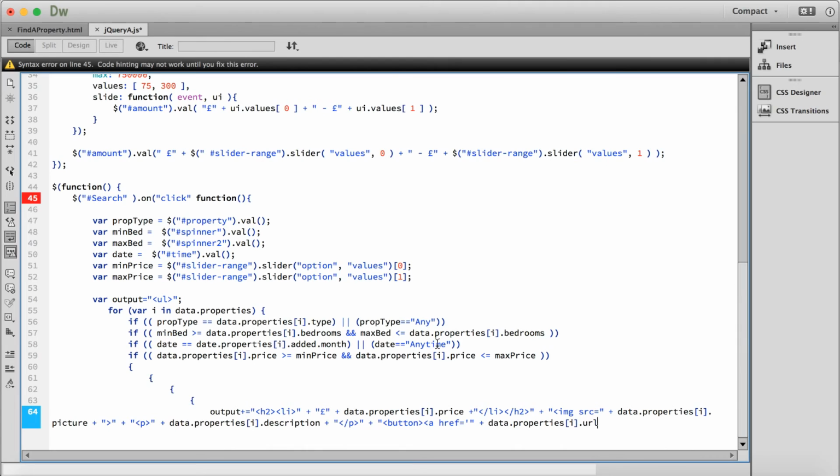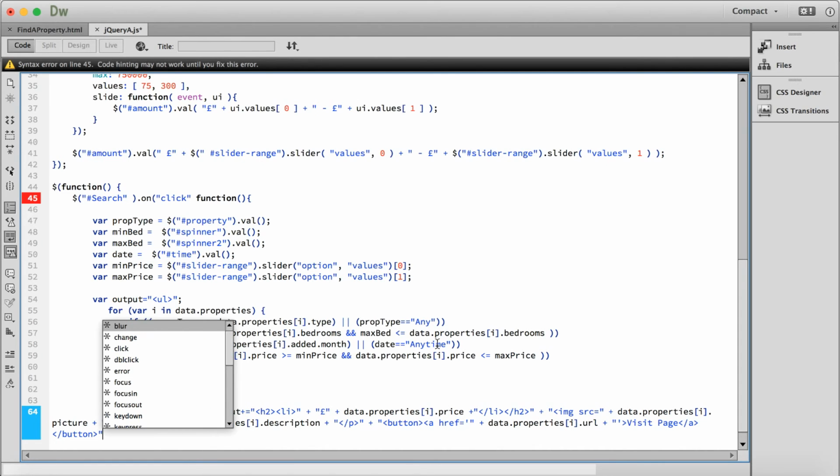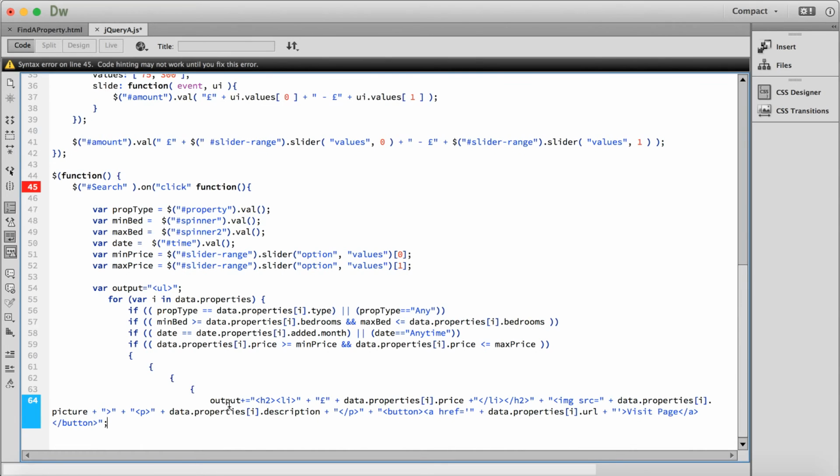So you can see here inside JSON, we have the URL. Now I'm just going to do plus. I'm just going to close this. I'm just going to close the anchor link, just like that. I'm just going to have visit page, close the A, I'm also going to close the button. I'm just going to close everything and have a semicolon. So as you can see here, we outputted the price, a picture, a description, and now here we have a button. Inside the button will be a link, and when we click on that link, it will go to the URL of the property. So we're going to create some pages, so when the user clicks on that button, it will direct to each of the properties. So visit page, I've just closed it just like that.